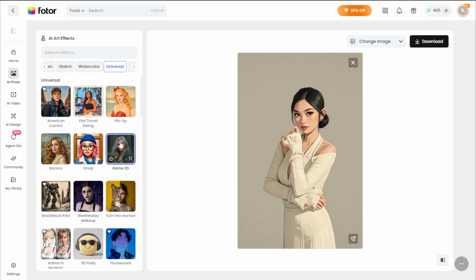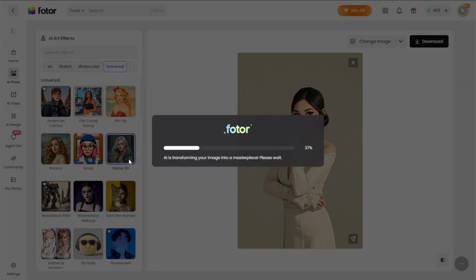Now at the bottom right, click the Compare button to see your photo before and after. And if you're not completely happy with the result, click Regenerate on the effect thumbnail to try again. Each regeneration takes about 10 seconds, and you may get different variations.